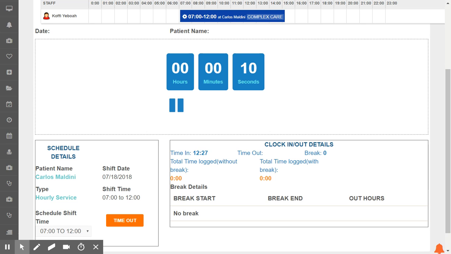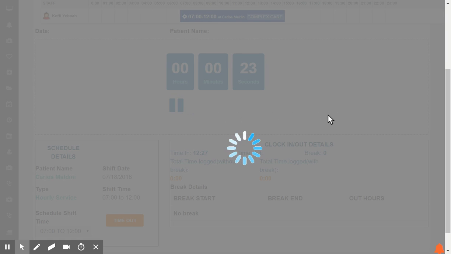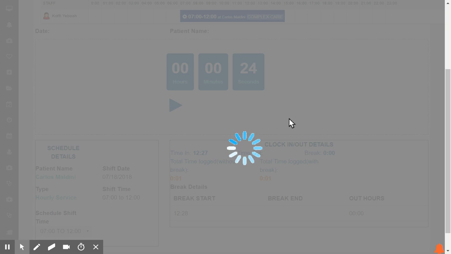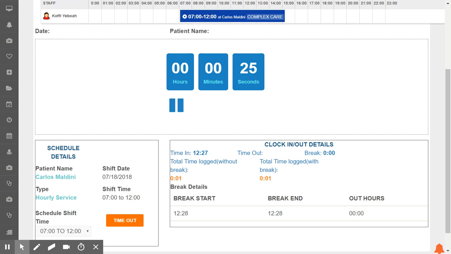Now there's a possibility that you go on a break. If you take a break, you have to click the pause button here, and then your break has started. The clock stops. And if you are done with the break, you click back here and the clock will continue.